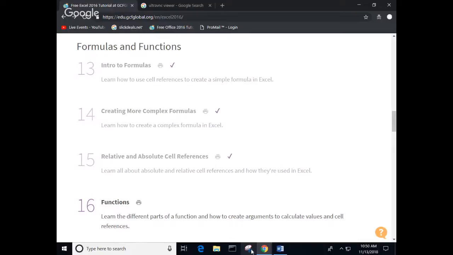Where are we going to go, chapter 16? Yeah, we're going to go to 16. It's going to be our first one about functions.